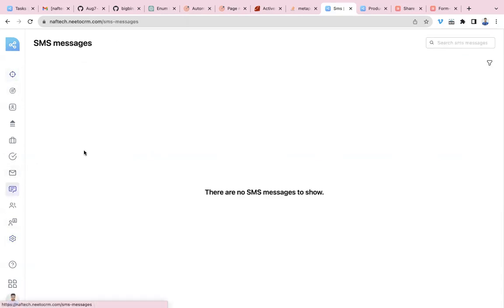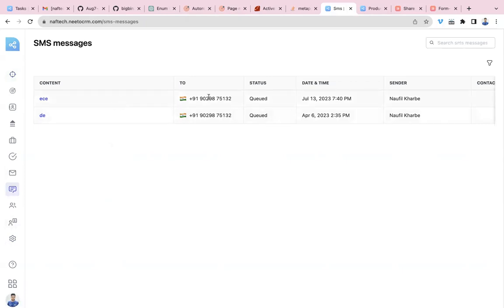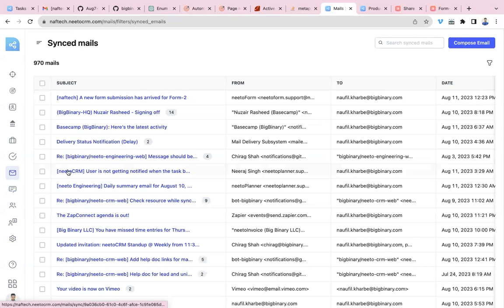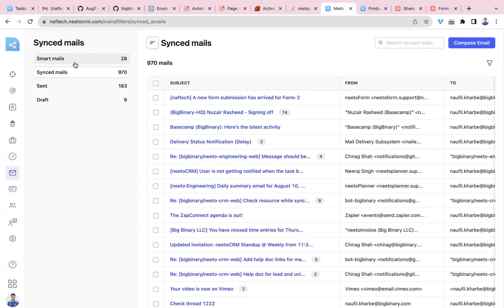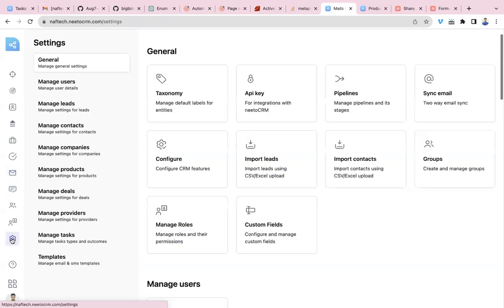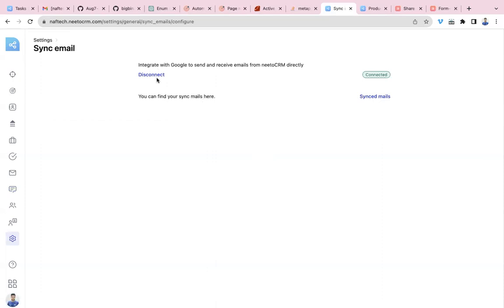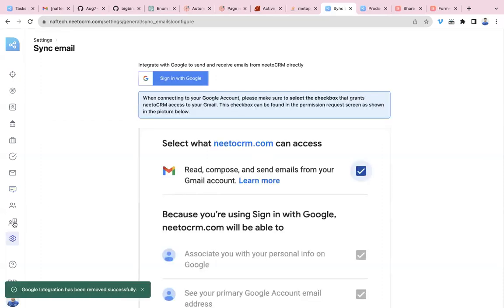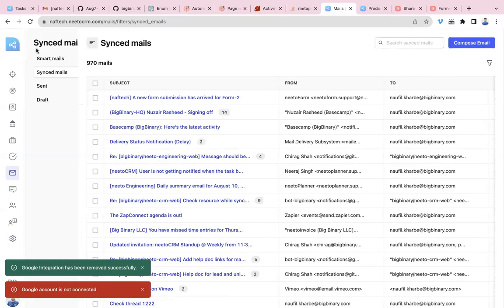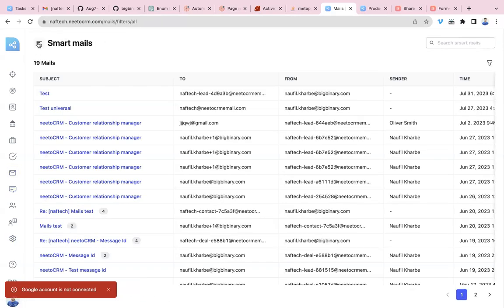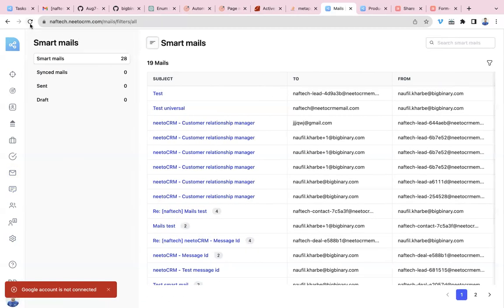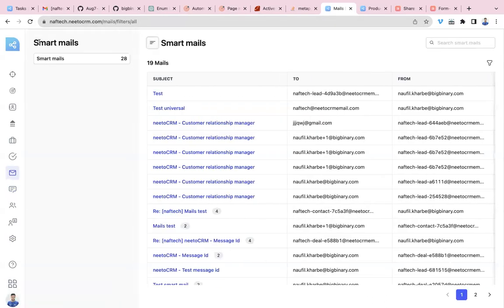That's it. Then we have SMS. Whatever SMS you send would be present over here. And the last thing which we have is about mails. We have two types of mails, smart mails and sync mails. For now, forget the sync mail. Now we see over here smart mail. These are the smart mails which were previously present.